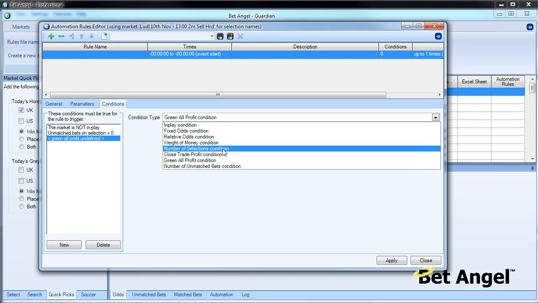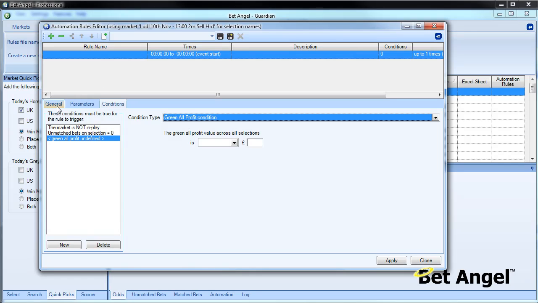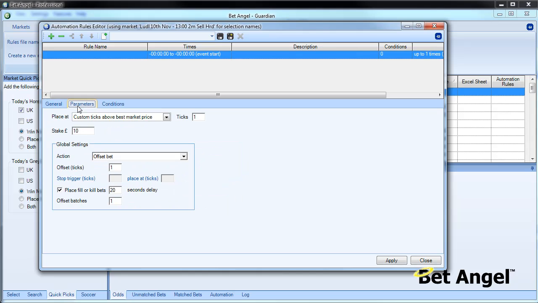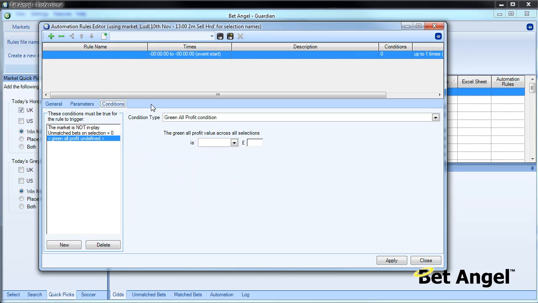So for example, if you're placing a bet on a horse race at certain odds that you want to capture, if the market reaches those odds, then you may want to add in the number of selection condition, because if there's a rule four and a horse is removed from the race, you may want to reappraise the price at which you want to place the bet in the market. But there you go, you can see we've set the general, the specific parameters and conditions applied to this bet, and then we can apply.